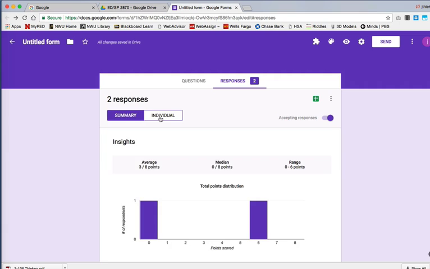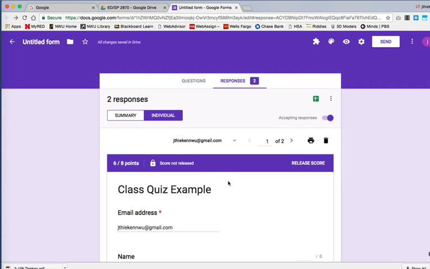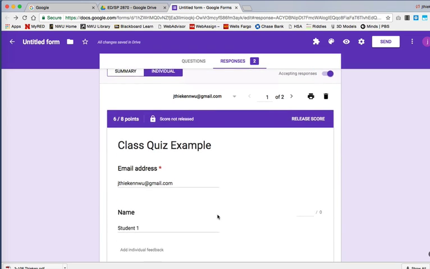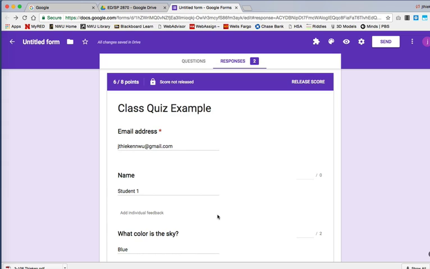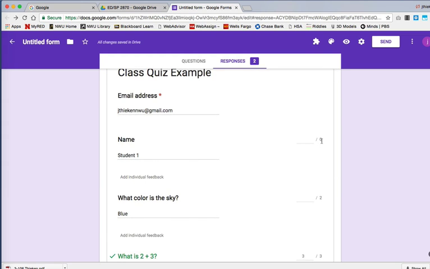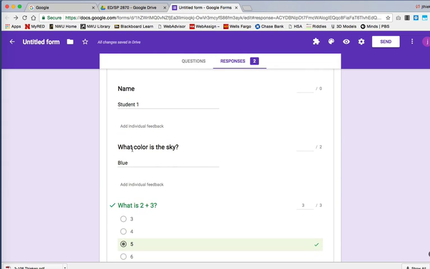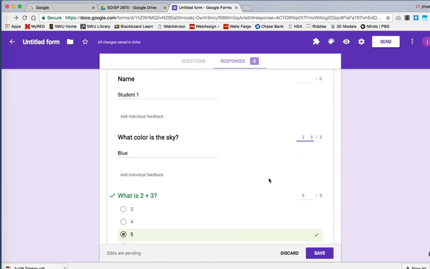Okay, now let's go through partial credit. How do I do this? I go to individual, and now you can see I have it by student, right? And it's showing my actual email address here. So jteakin NW, this is 1 out of 2 students. And here's where I go in now and assign points. So student name is not worth any points. What color is the sky? It's blue. So I'm going to have to type in either 2 or I can use the up-down arrow key.